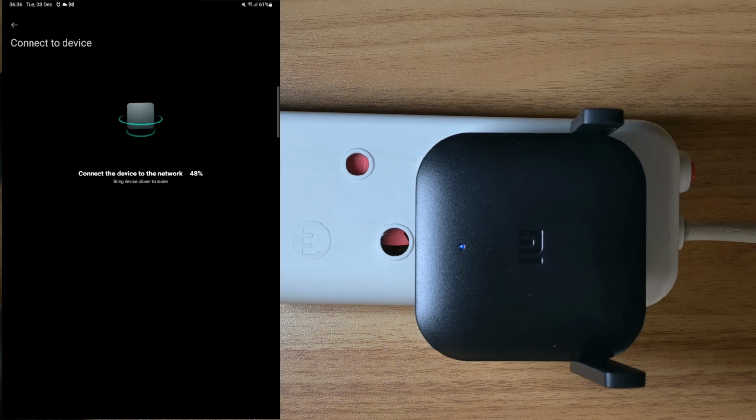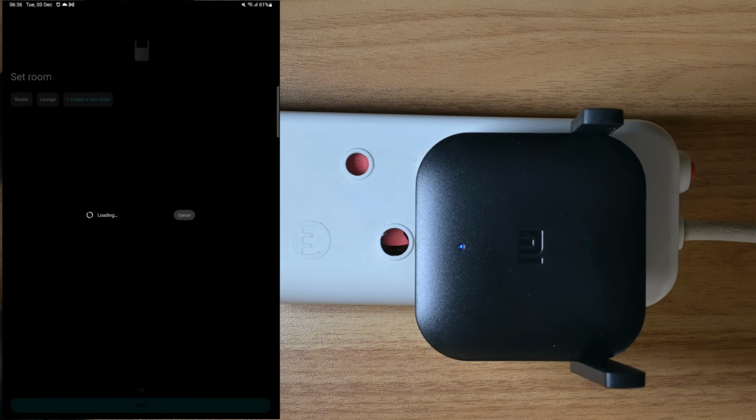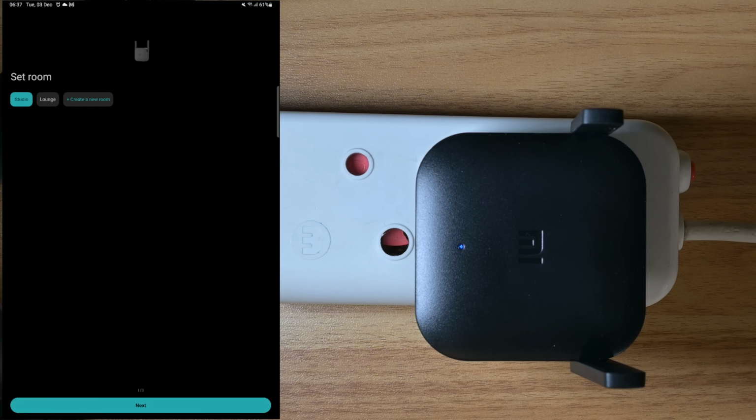And we can see we have action. The light has gone blue. However, the app is still busy setting up and it's starting to load. Okay, now we need to select in which room the device is. I just so happen to be in the studio and we will say next.